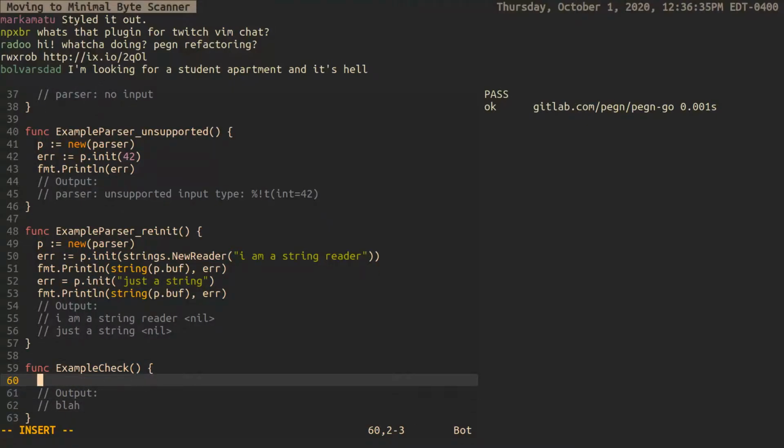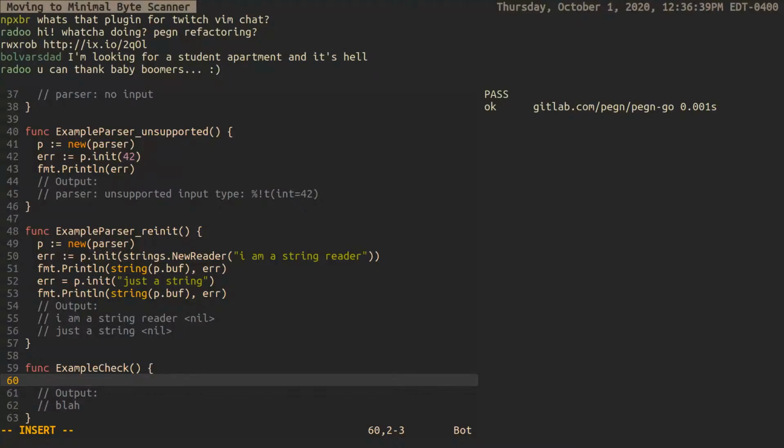All right, and then what? We make a new parser.